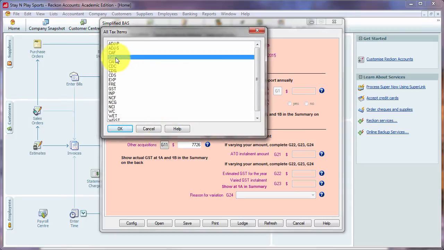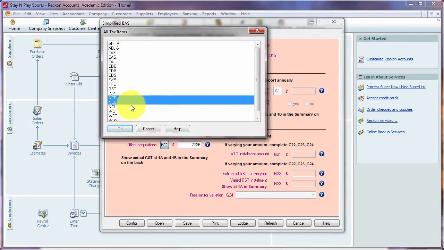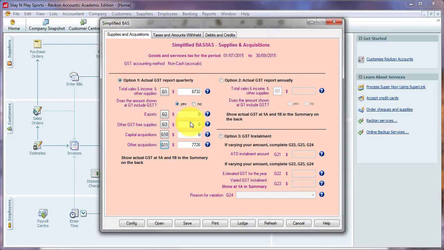Capital purchases: if we bought a new motor vehicle, for example, or some office equipment, and it was a capital purchase greater than $1,000, we would show that at G10. Lastly is our GST and GST-free purchases, so we would select those items. Now, I would cross-reference this back to my report from the previous chapter, making sure the figures match.